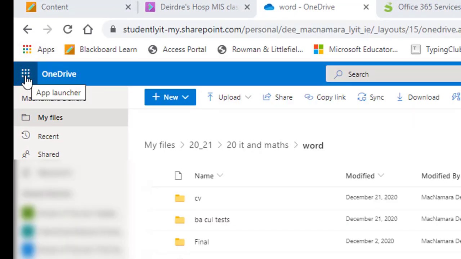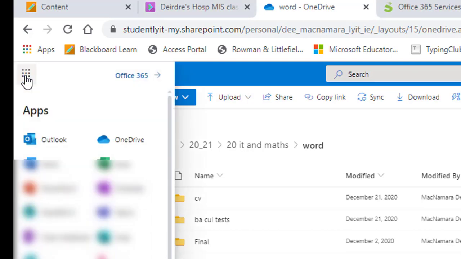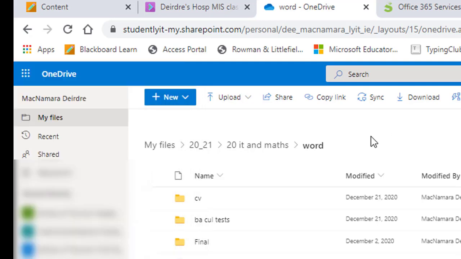So again, just to get into OneDrive, you log into your college email and then up here you click on the 9 little dots there and you go to OneDrive. So that's where your OneDrive is. So I've selected that and I'm down now in a folder.